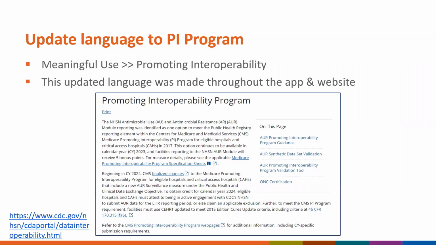This change doesn't have CDA impact, but we wanted to let you know about the updated language throughout the NHSN application and our public website, from the Meaningful Use Program to the Promoting Interoperability Program. Amy will talk a bit more about the PI program coming up in the webinar.